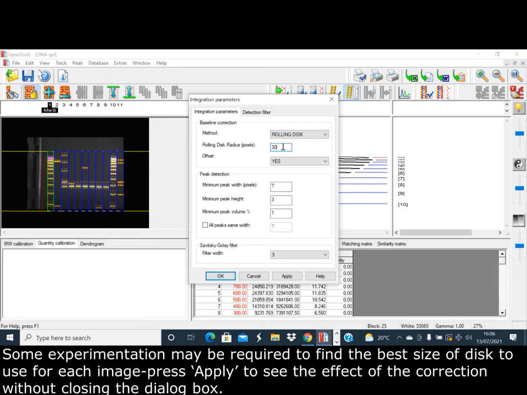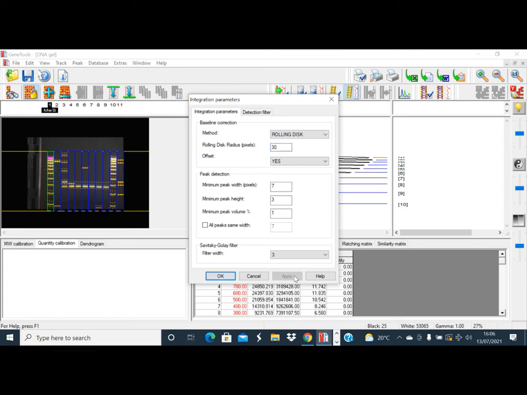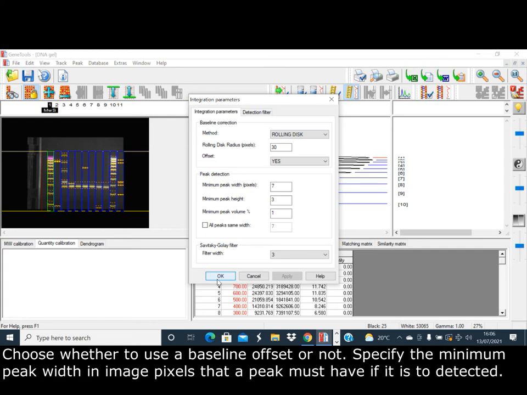Some experimentation may be required to find the best size of disk to use for each image. Press Apply to see the effect of the correction without closing the dialog box. Choose whether to use a baseline offset or not.